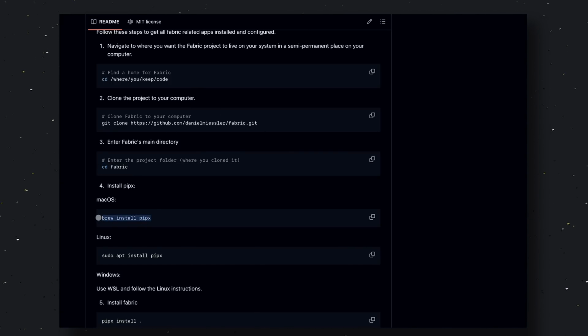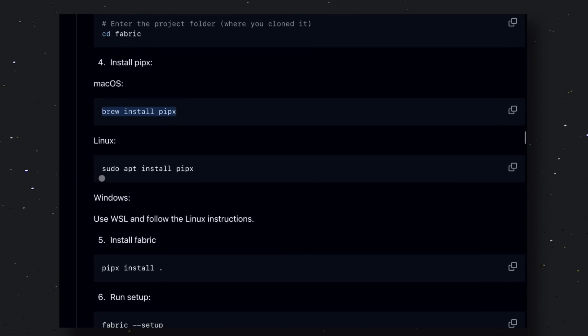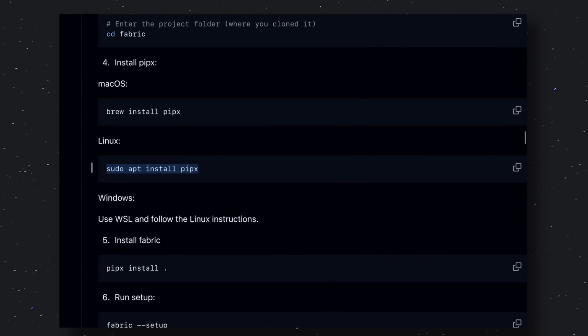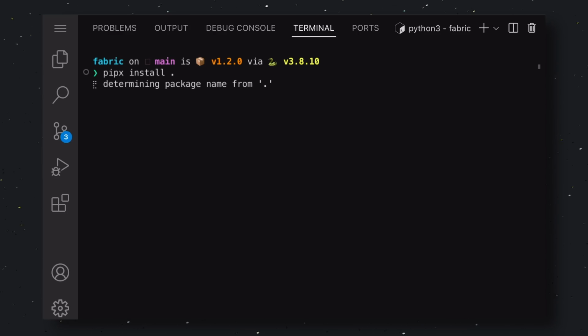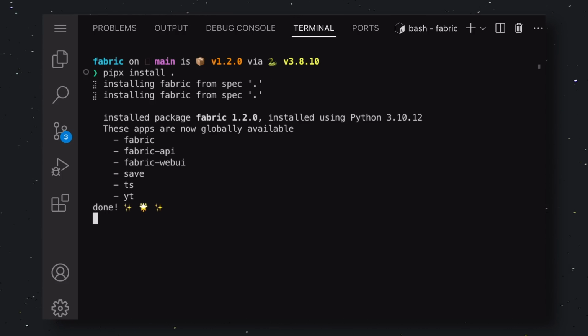If you use a Mac, use the Mac command. If you use Linux, use the Linux command. If you use Windows, use WSL and run the Linux command. Once you run it, it will install the pipx package on your machine. This will take a few minutes to install. Once it is installed, you'll see something like this.